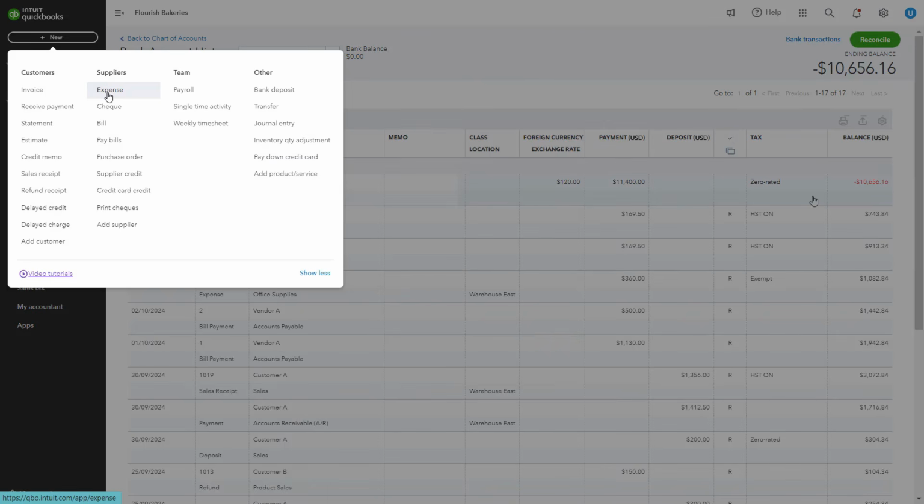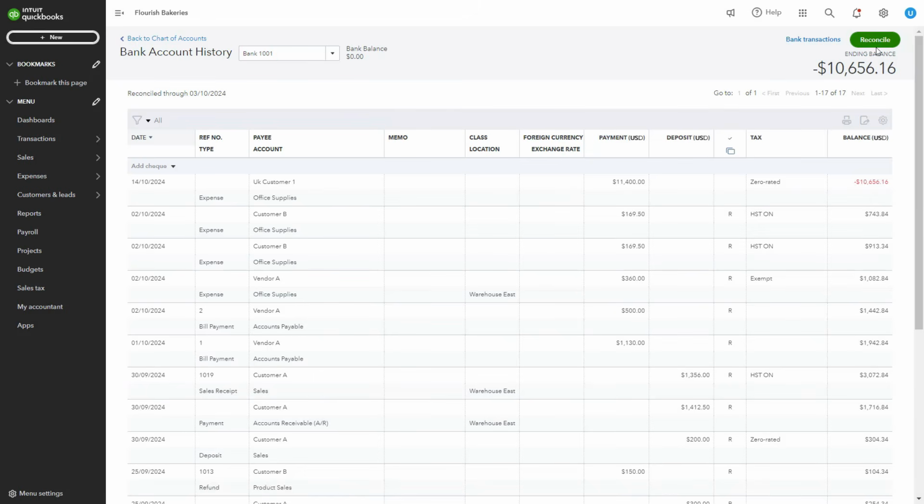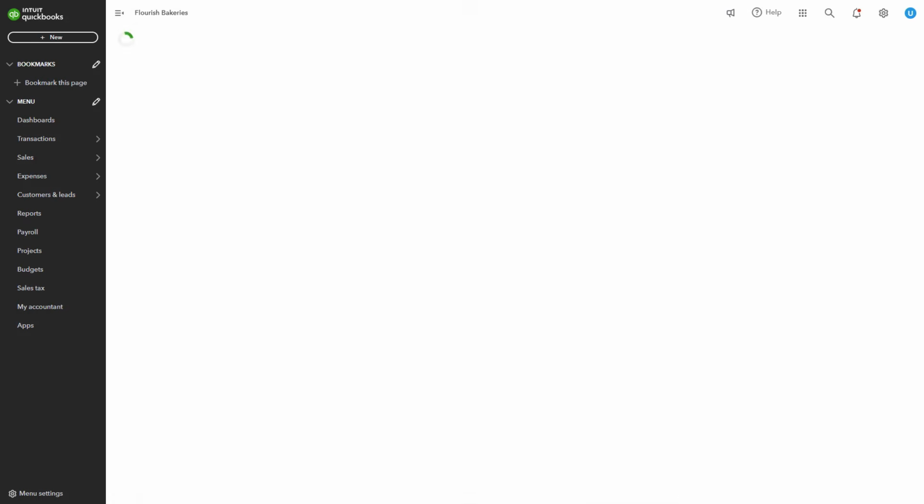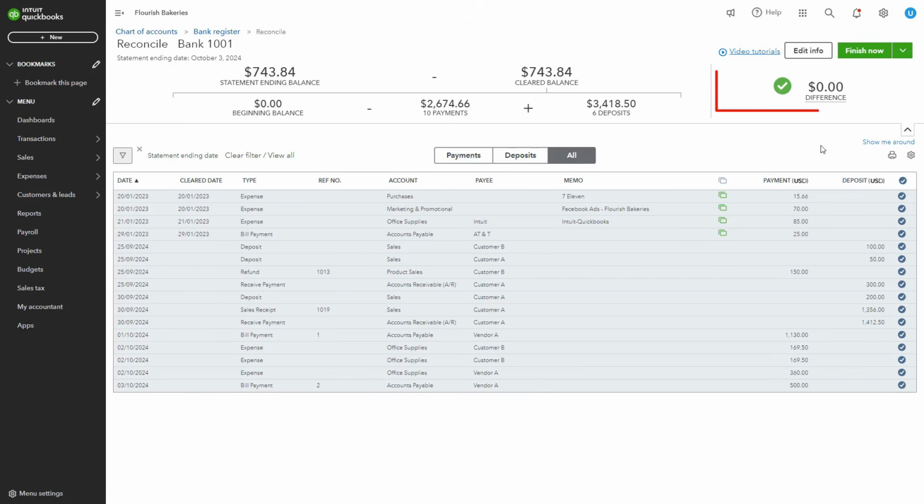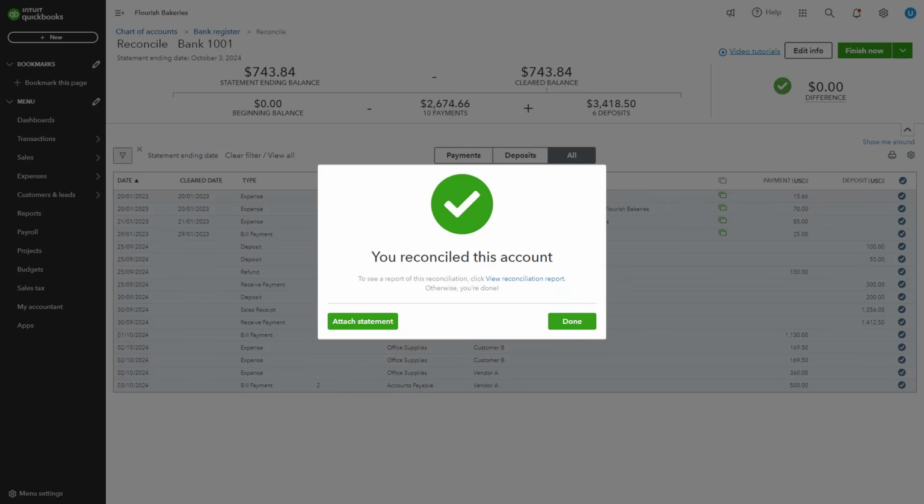After making adjustments, return to the Reconcile page and confirm that your bank statement and QuickBooks records match. The difference should now be $0.00. Once discrepancies are resolved, complete the reconciliation process to ensure your financial records match your bank statement.